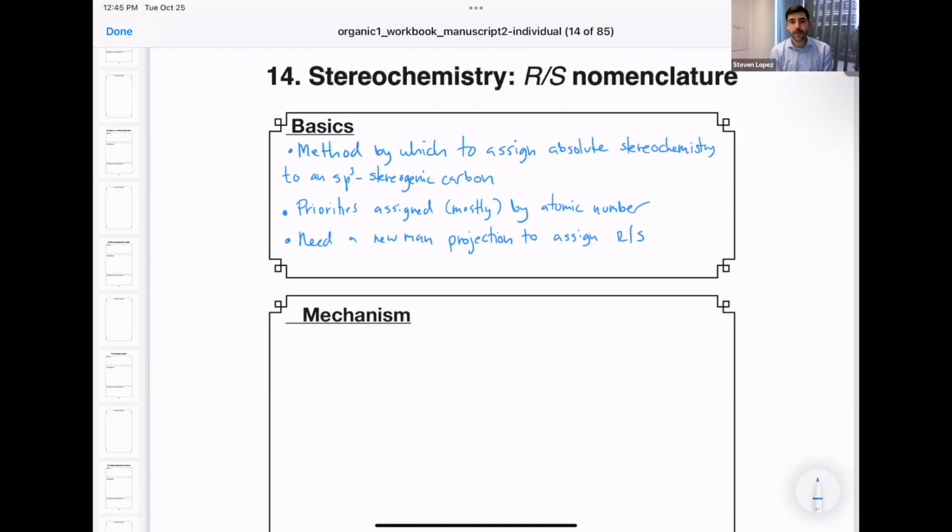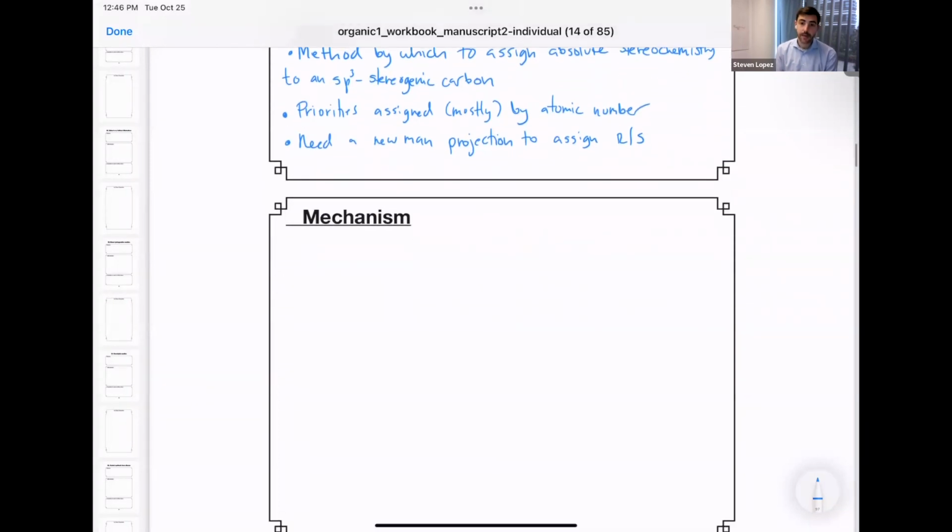So each of the groups that are attached to the chiral center will be assigned a priority, which is assigned mostly by the atomic number. There are some exceptions which involve double and triple bonds, which we can get to in a different episode. And finally, you'll be needing to remember your Newman projections because we'll use those to actually assign that R and S label.